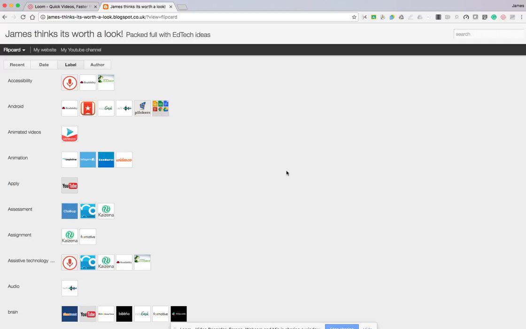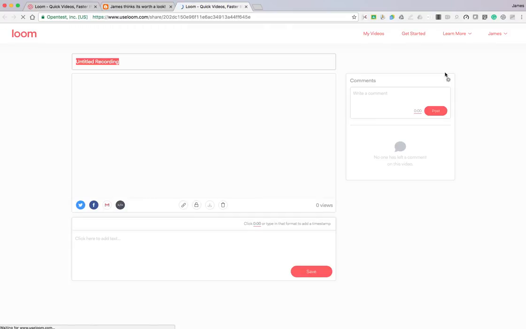So there you have it, that's Loom. When you finish recording, there's a little pop-up, which is just visible down the bottom of the page. Hit stop sharing. And it will add your Loom, once it's processed, to your page. So this is where it will appear when the video is processed.